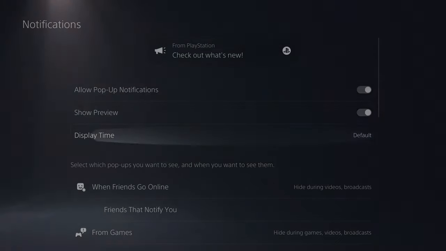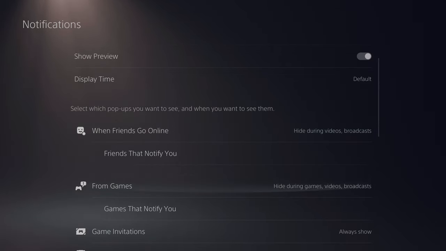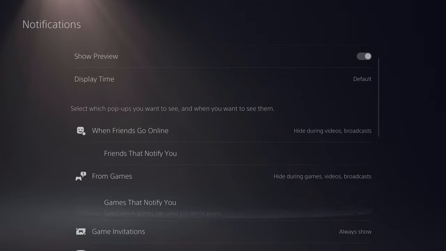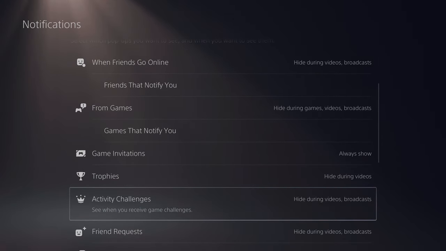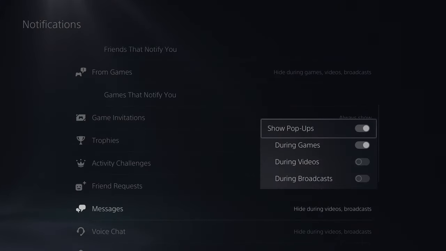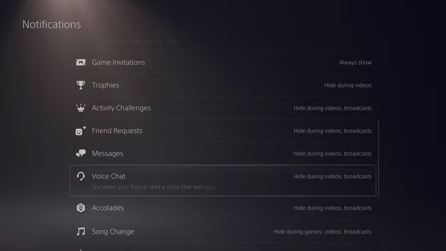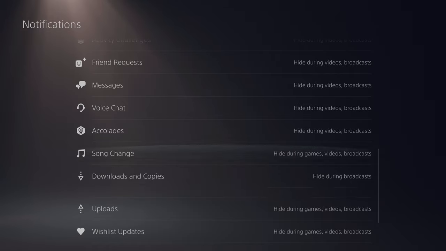Display time. Yeah. When your friends go online. Yeah. Game notifications. Yeah. Oh, okay, so you can choose to turn them on depending on what you're doing, during games, videos, broadcasts. So yeah, I could leave those off for now. Leave those how they are.